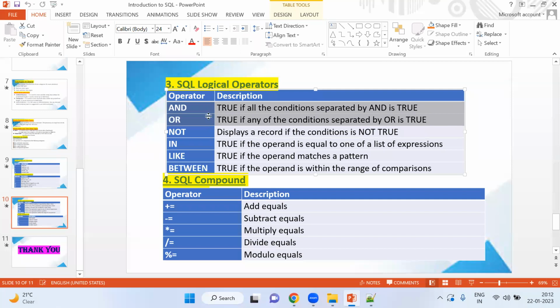So we are going to discuss the logical operators. We have the AND operator, OR operator, and NOT operator. These are all called logical operators. Some logic is there in these 3 operators, and that logic we are going to learn. Definition wise, AND means true if all the conditions separated by AND are true. If you give 2 conditions for the AND operator, then both conditions should be true, then only it will return the value. Otherwise, it will not return the value.